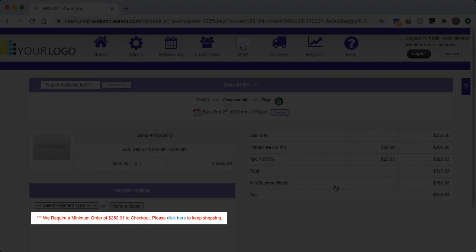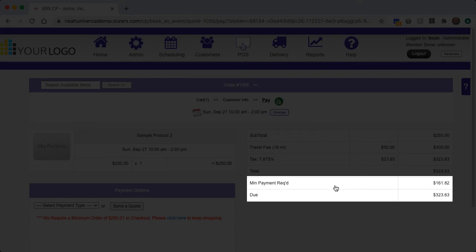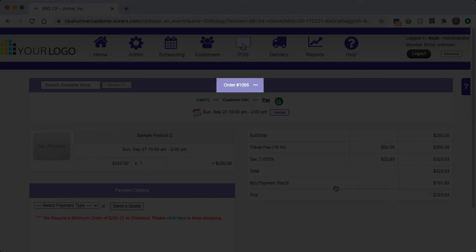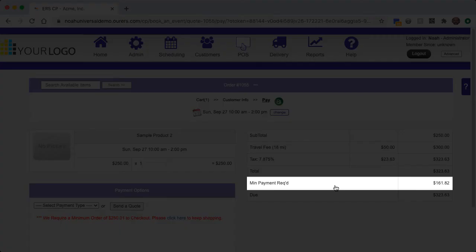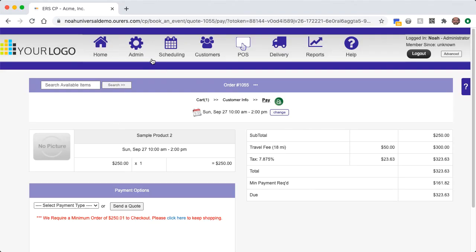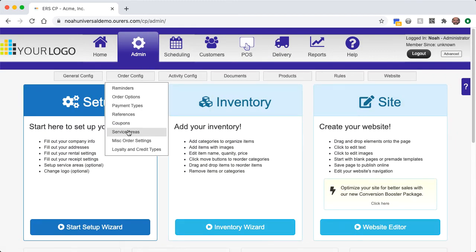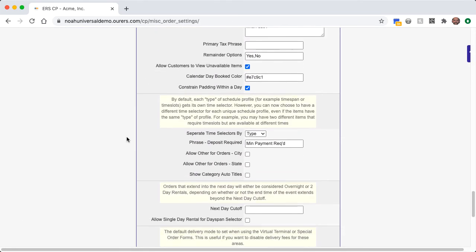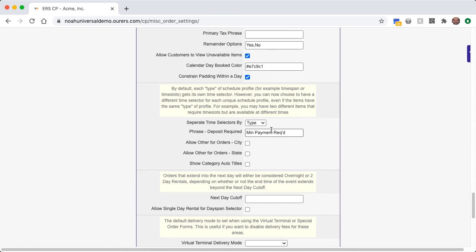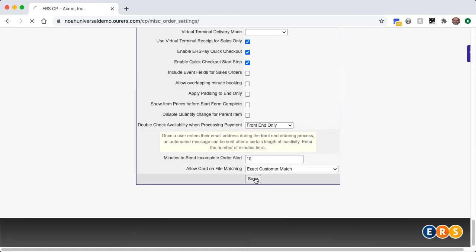Okay, so it looks like my enforce minimum order rule is applying, and we can see that our deposit rule is also working correctly, as 161.82 is half of 323.63. Now let's remember this order number, as it's going to come in handy later in this video. Now I'm also realizing, you know what, maybe I'd like to edit that minimum payment required language right there. So let's go ahead and click into Admin, Order Config, Miscellaneous Order Settings, and then scroll down about two-thirds of the way down to Phrase Deposit Required. And then I'm going to save my changes here.